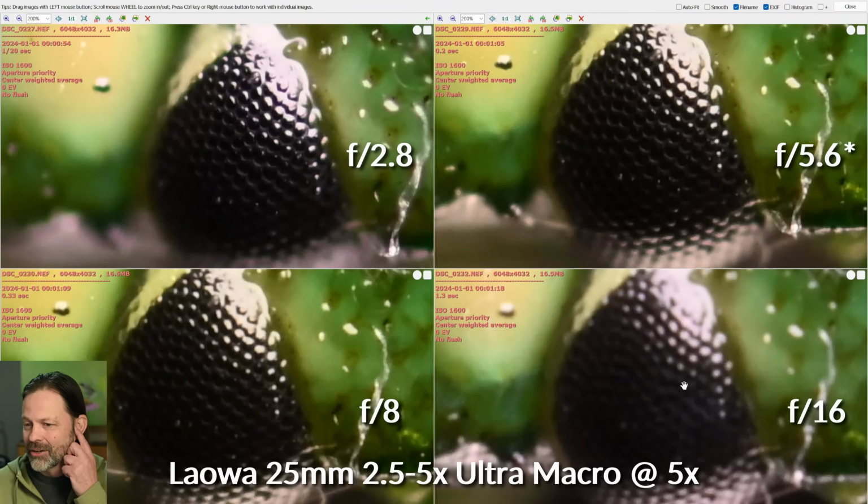Look at F16. It's not good. It to me is an unacceptable sharpness. It's just not good anymore. And the only thing that changed was the aperture. The only difference is that is showing you the actual diffraction from this lens moving from one point to another.